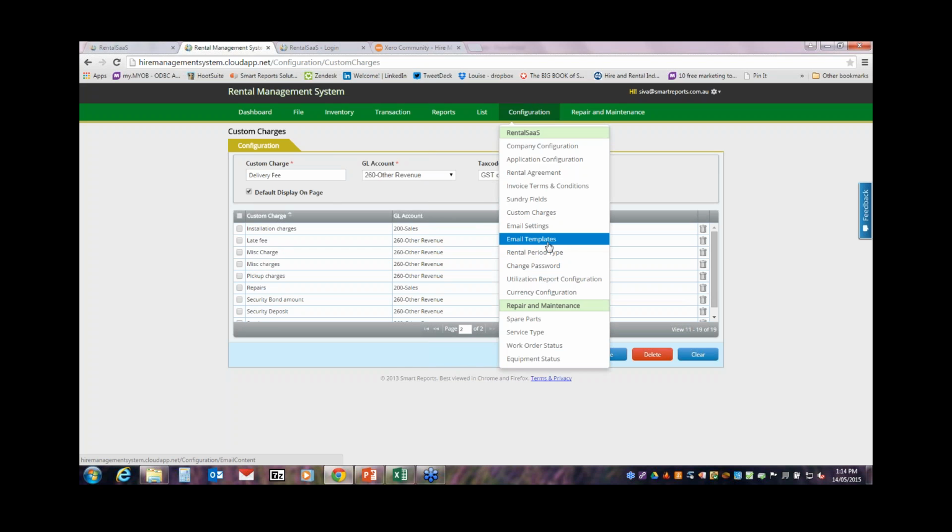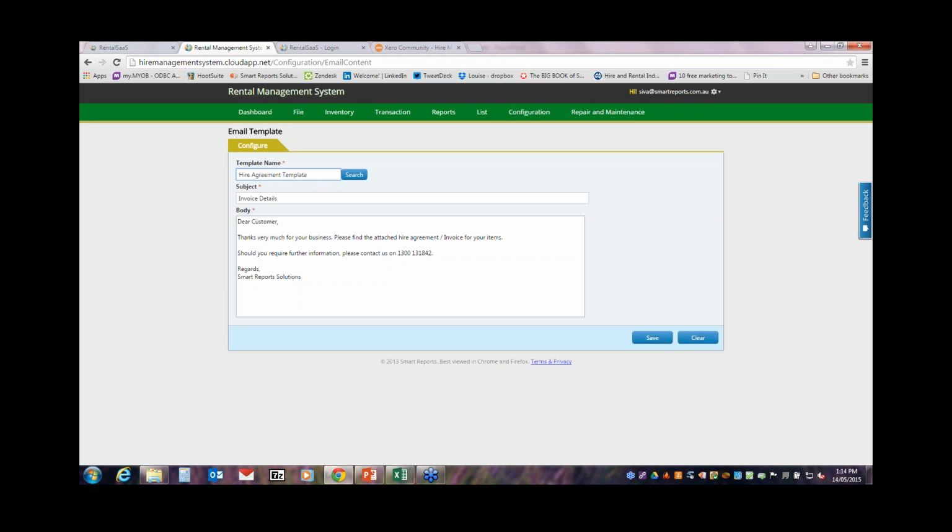RentalSaaS also provides you with email templates. For example, you may send out different messages for different purposes. For quotes, you may have one set of messages. For rentals, you may have another set of messages. So RentalSaaS allows you to configure all of those things in.